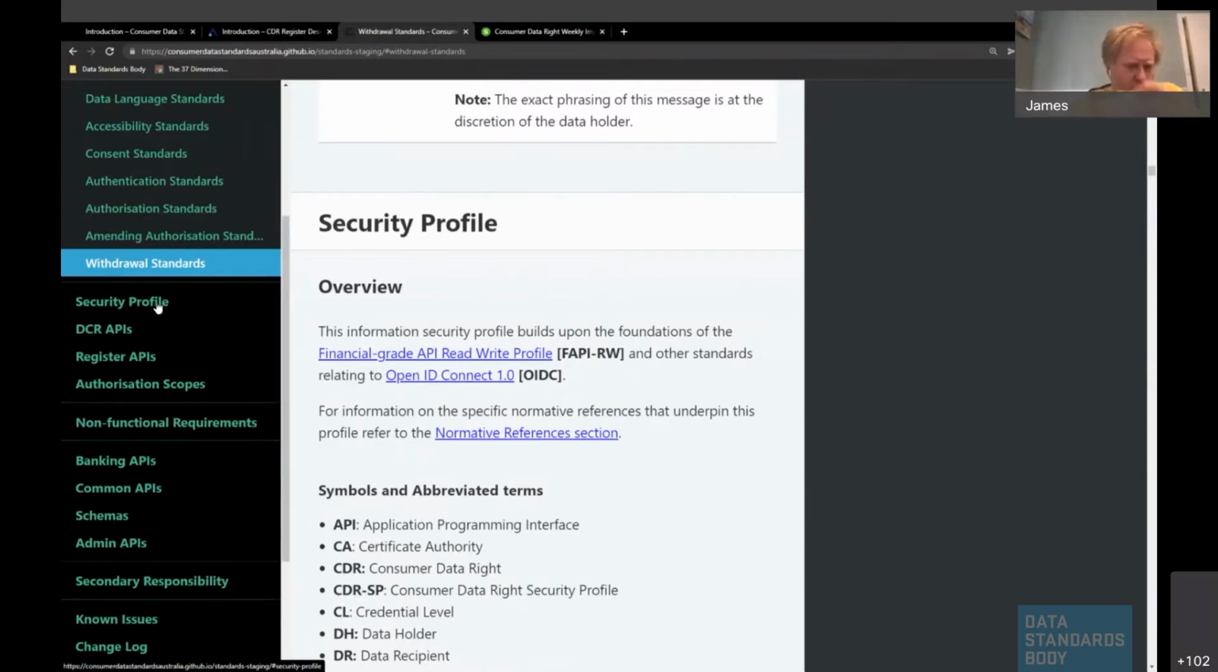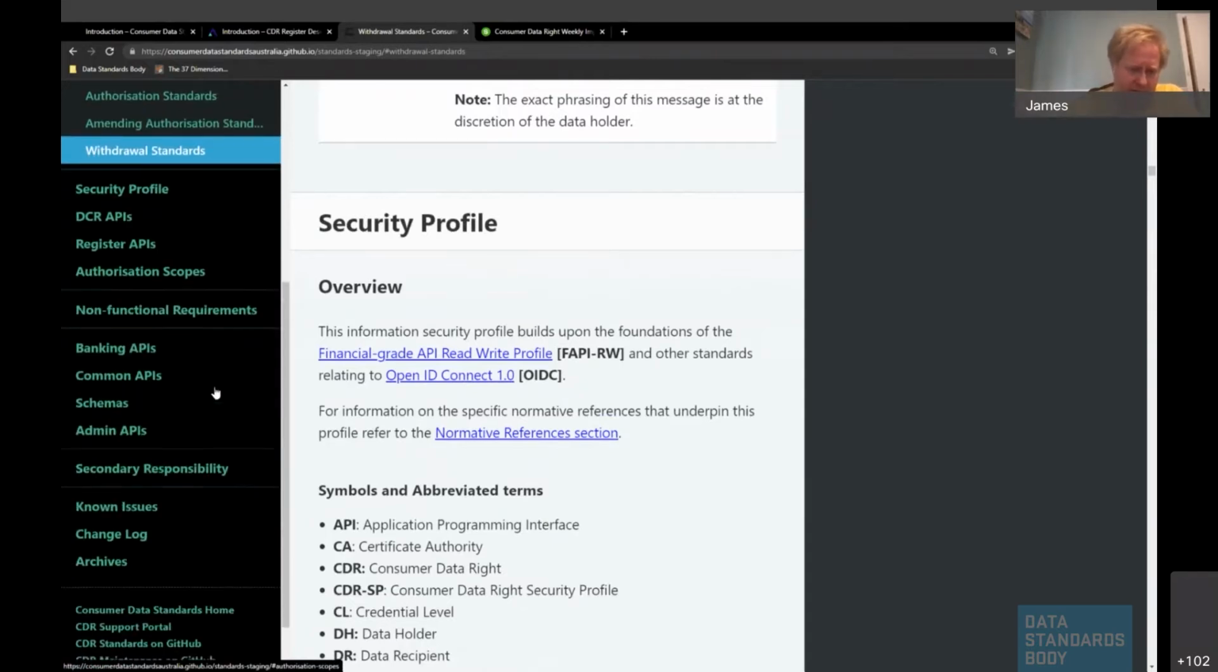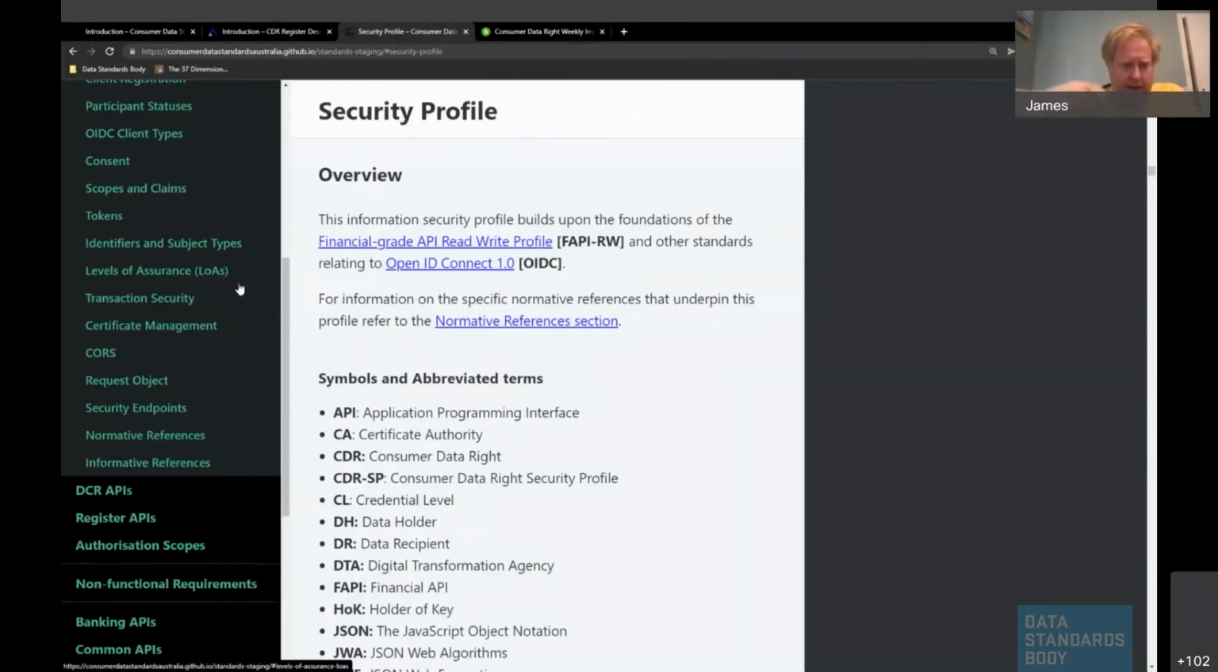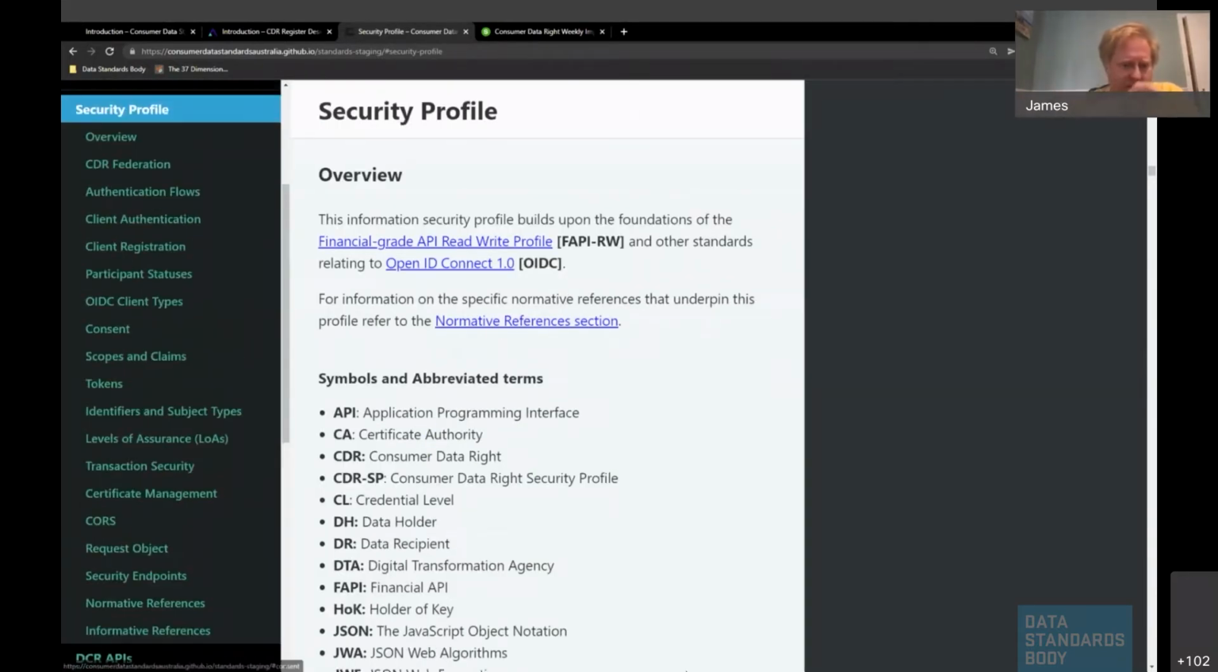So we've got security profile, DCR APIs, register APIs, and authorization scopes. Authorization scopes was well down the table of contents because it was added in later. We've brought it up and made it all together. So now if you scroll down a bit, it'll blow up the table of contents, and you'll be able to see it a bit better. Within the security profile, this is where the bulk of the registry content has gone, and I'll deep dive into this in a moment.